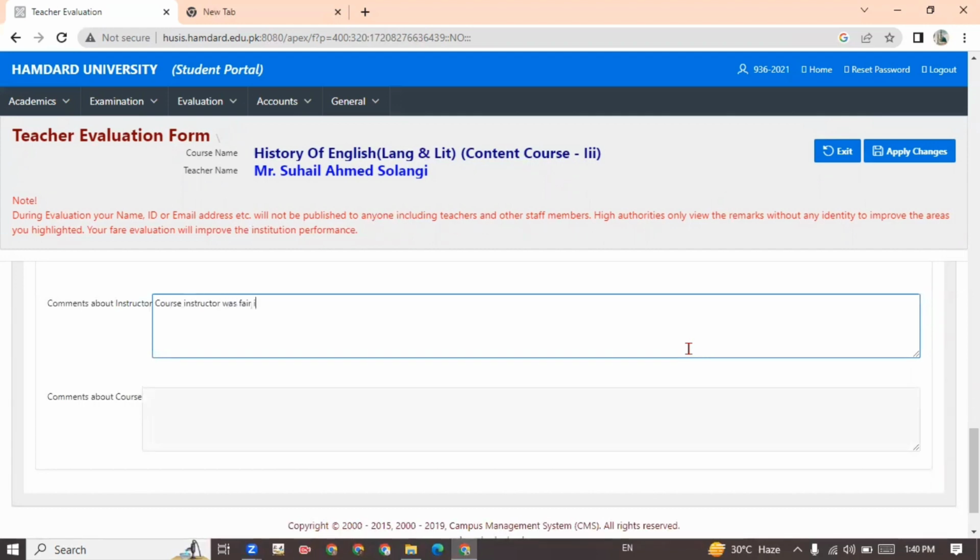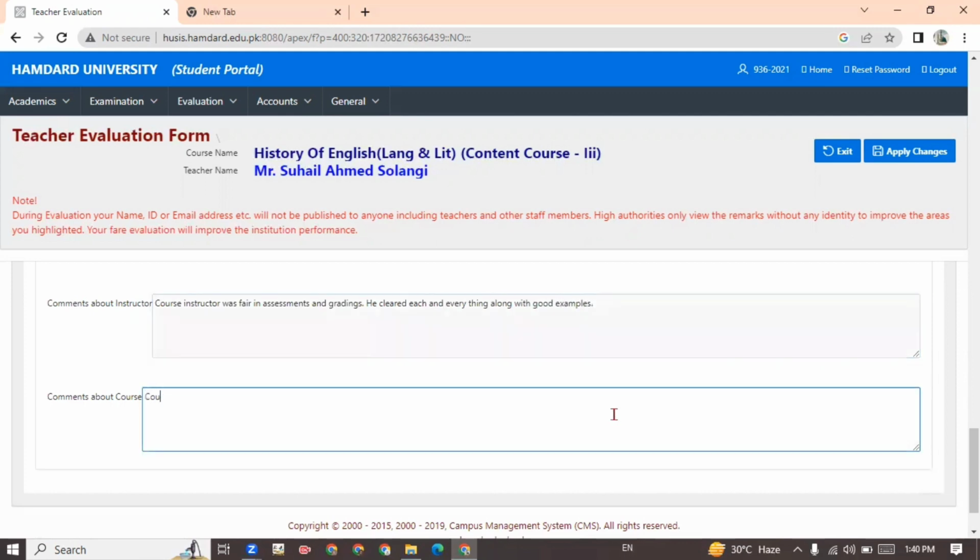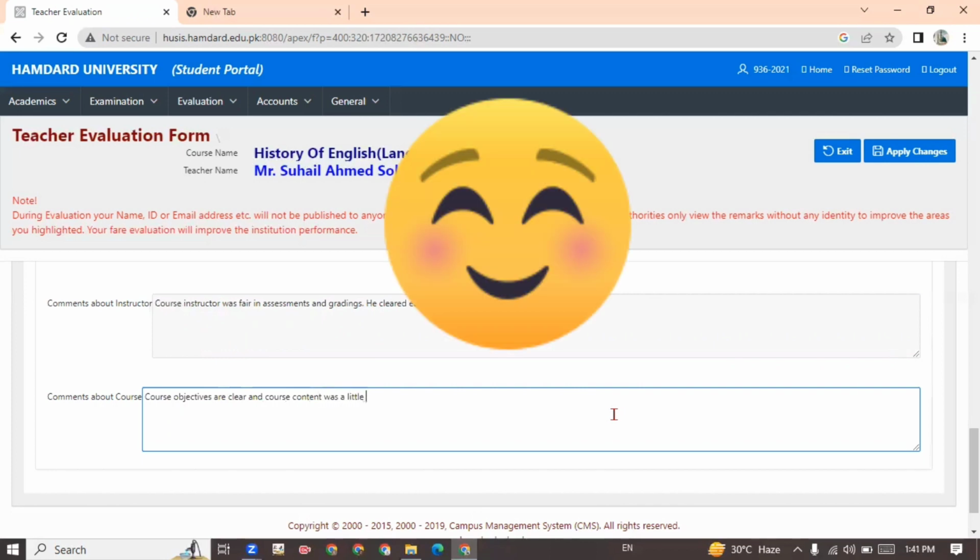Write the comments as per your choice. But remember one thing, you have to complete all the comment boxes and all the answers, otherwise the evaluation form will not be completed. Try to be honest with your answer because no one's gonna know who has written this comment.